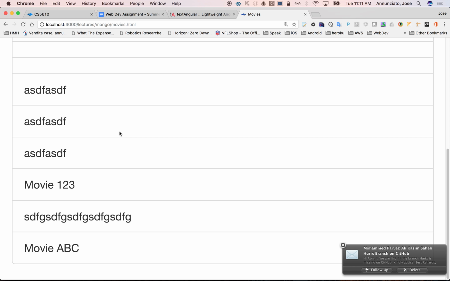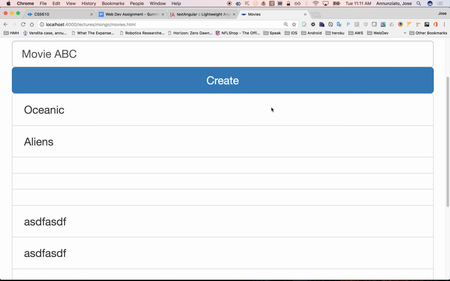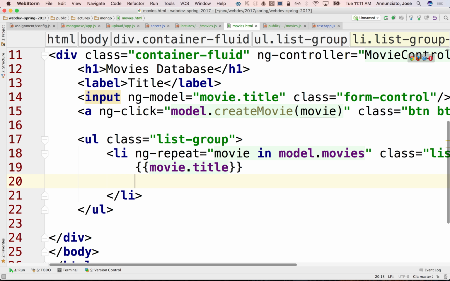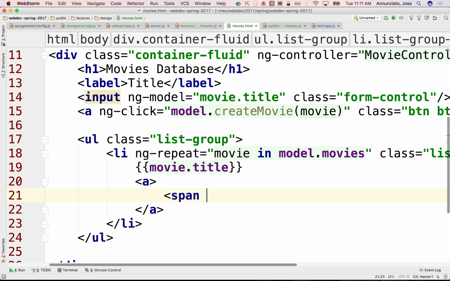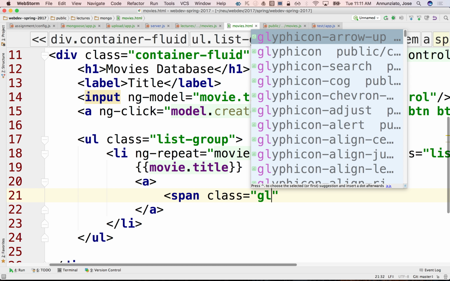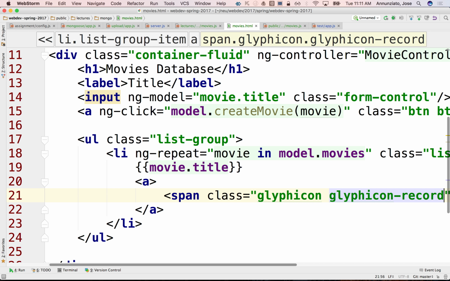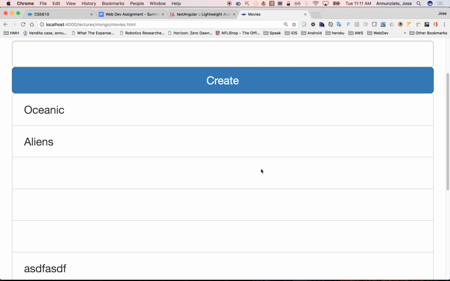Let's do delete first, because this is full of garbage. Lots of garbage here. Let's empty some of our garbage. To do that, let's add an X on the right-hand side that will allow us to remove that movie. So in the HTML, at the end, right here, we're going to add a hyperlink, and we're going to add a span class, and this will be a glyphicon remove. That's going to give us an X. There they are, the X's.